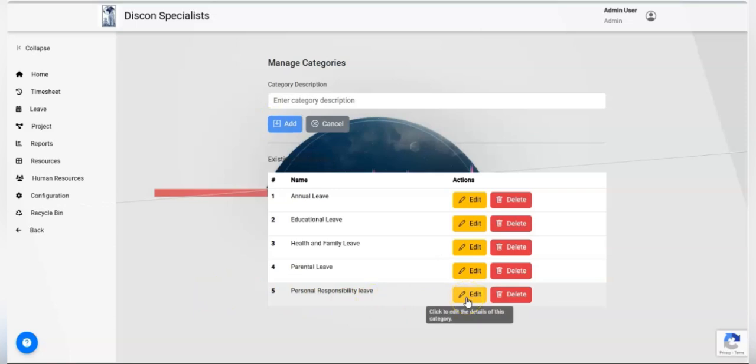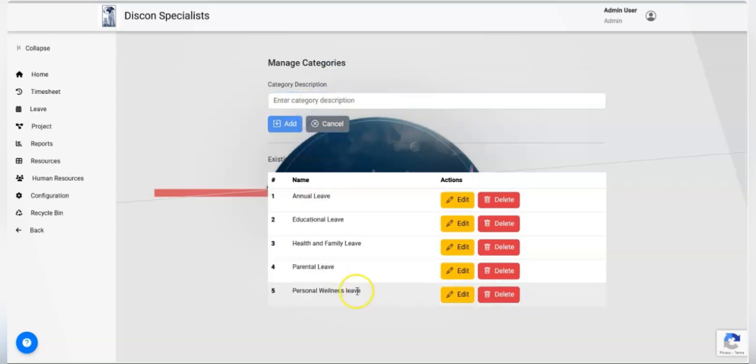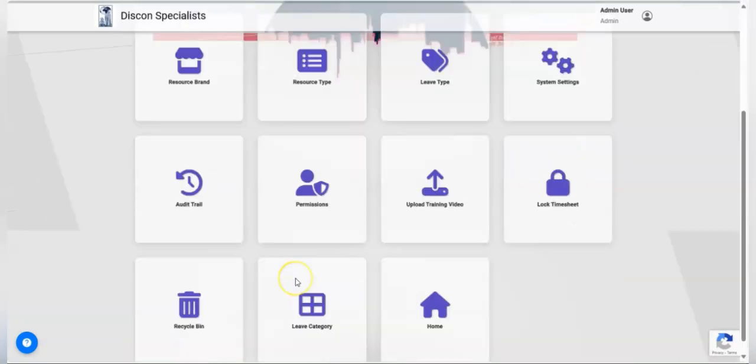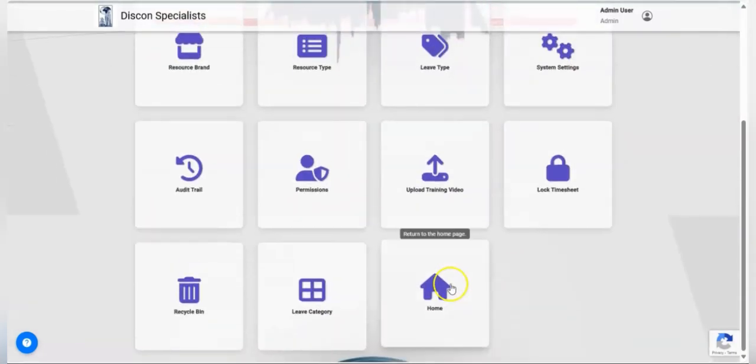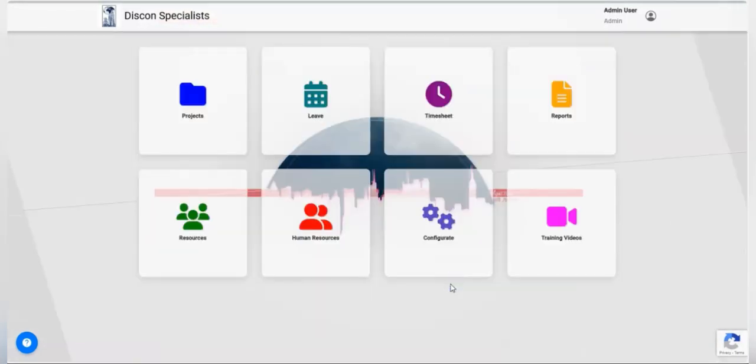Let's say I want to, instead of saying personal responsibility, I want to say personal wellness leave. I can update it, then it'll be updated over here. If I don't want it anymore, I can always delete it, which removes it from the list. And that is all for configurations. So I can go back to the home page.